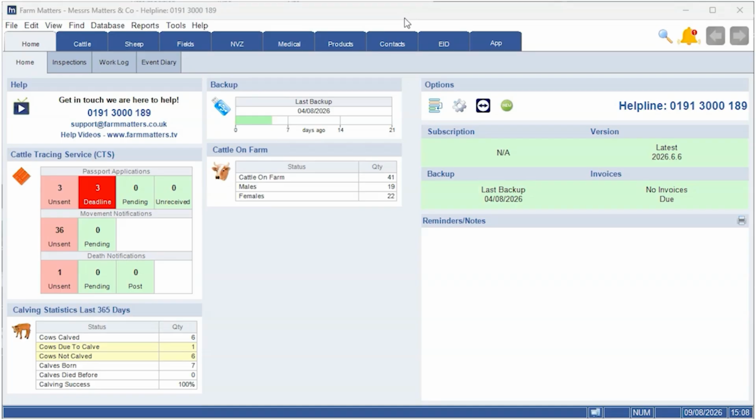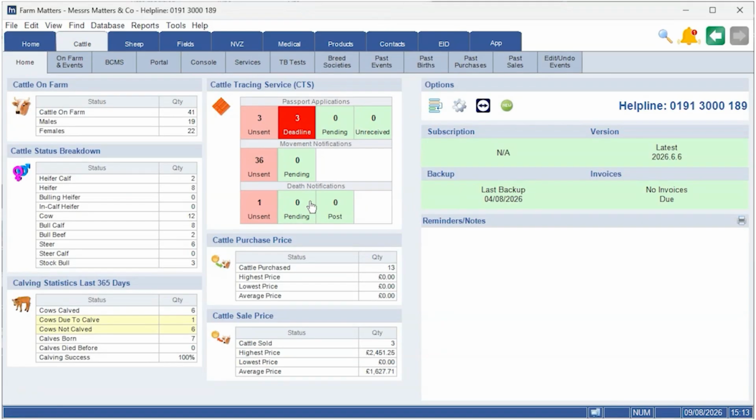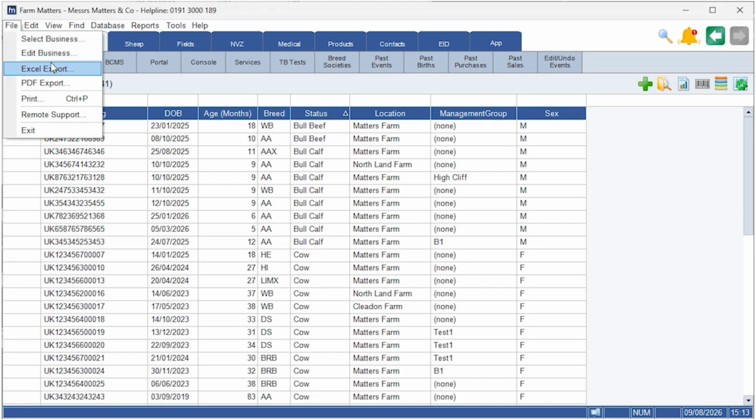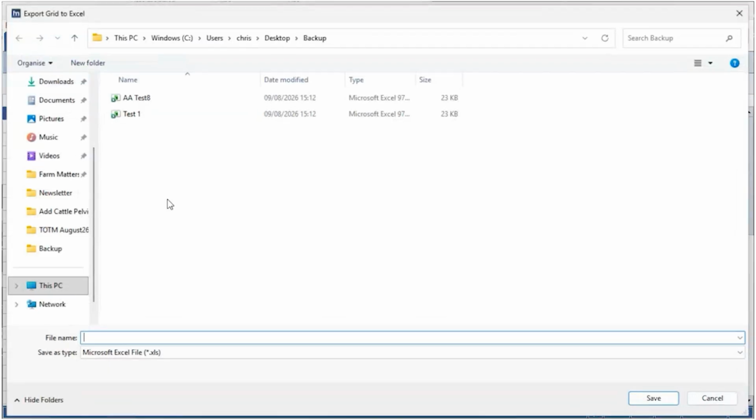This month my tip is all about PDF and Excel exports. If I begin by choosing the cattle tab at the top of the screen and then on farm and events, this will bring me to my grid of current animals. I can then choose File in the top left hand corner and then Excel export.